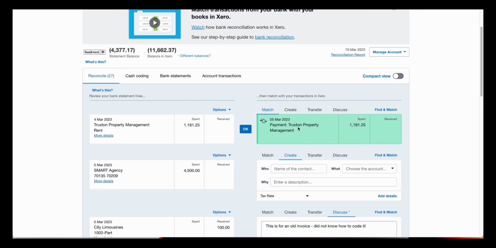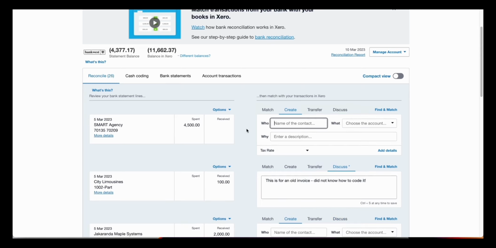Okay, let's look at some examples of how these functions work. In the first transaction, Xero suggests a payment match on the right side. After checking the description and total amount, we confirm that it's a correct match and simply click the OK button.